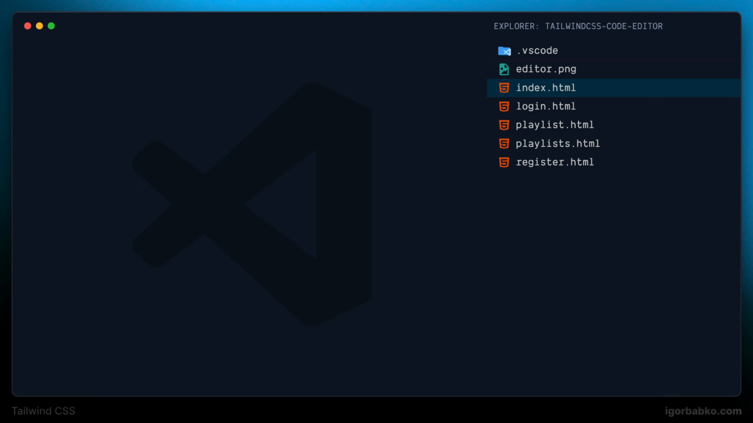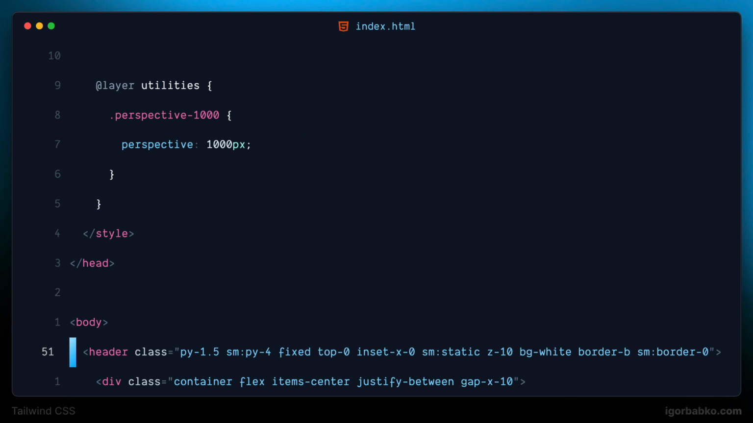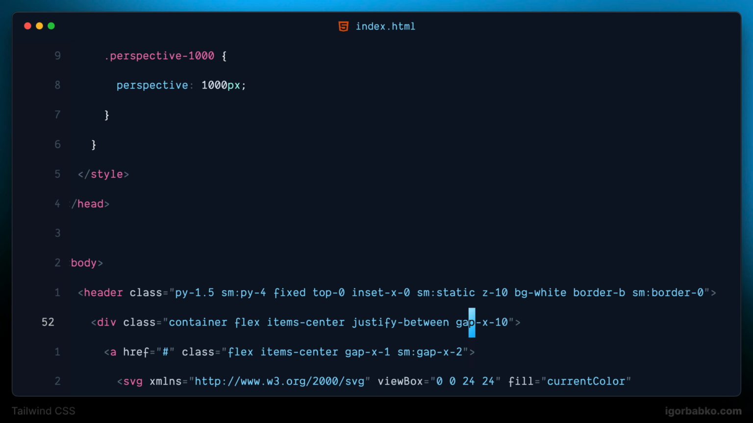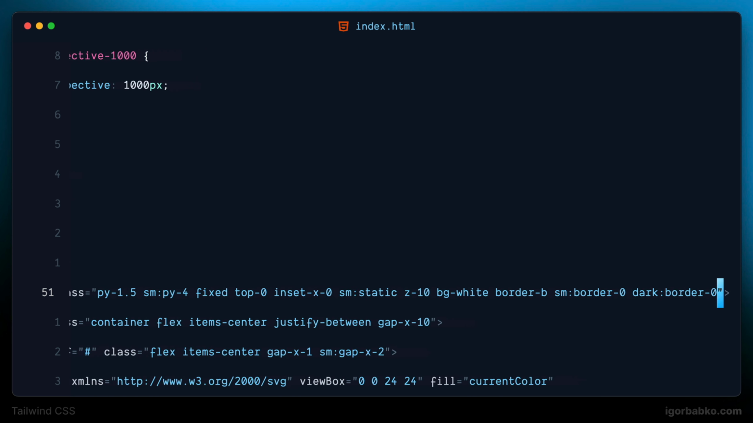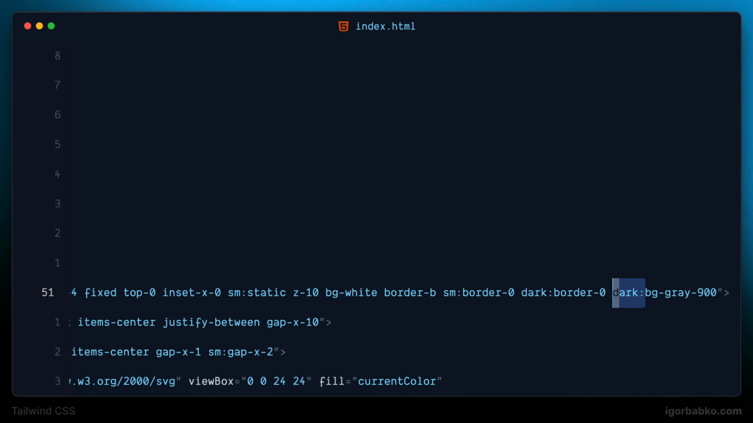It is called index.html, and right here I'm going to apply a couple of additional classes to the header. But this time I'm going to use those classes with the prefix of dark, and this tells Tailwind that those classes have to be applied only when the dark theme will be active. So in here I'm basically removing the border of this header and making the background color of the header gray with a shade of 900 when the dark theme will be active.